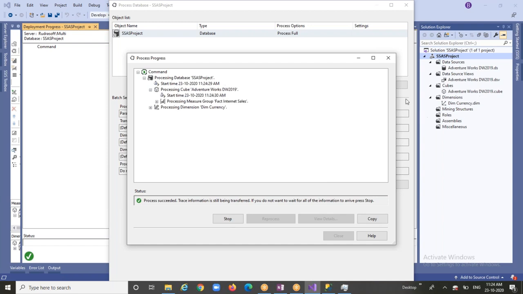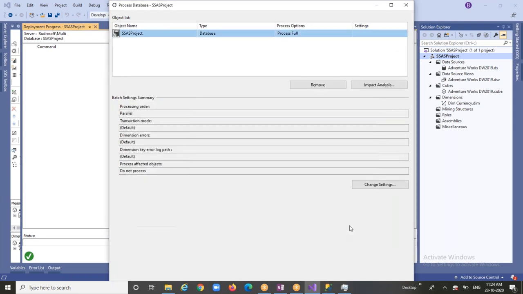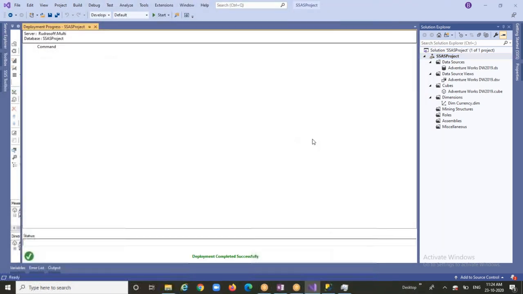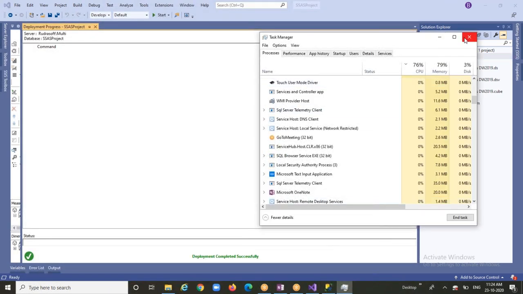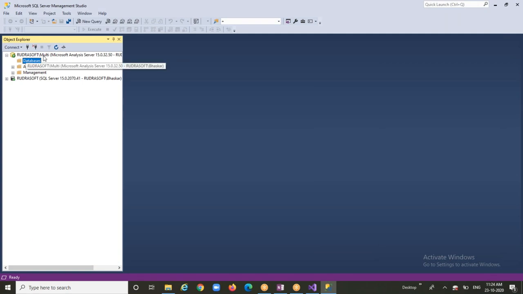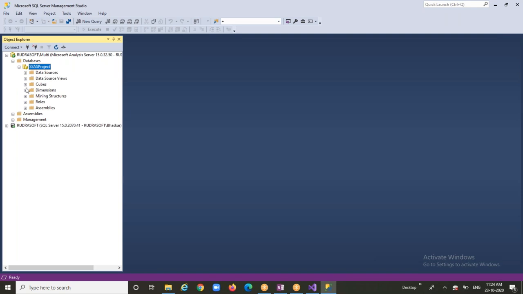Yeah, finally, I have taken that dim customer table completely outside. So now I'm able to process the data. Once you process it, you can find it in SQL Server Management Studio. If you refresh this, you can find the database, that is the SQL SSAS project. And the cube name we have taken is AdventureWorks 2019.